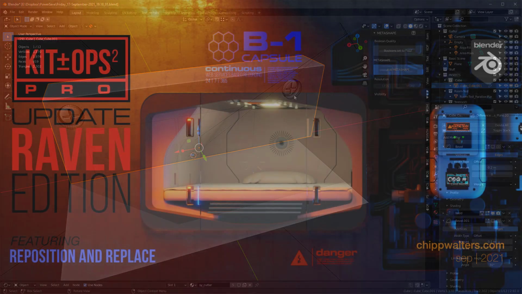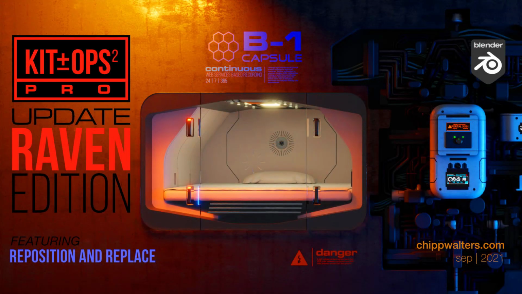So anyway, those are the big changes, and I hope you enjoy them. It's an ongoing effort that we're making every single month to bring you new and advanced features of KitOps. So that's it for now, and we'll see you online.